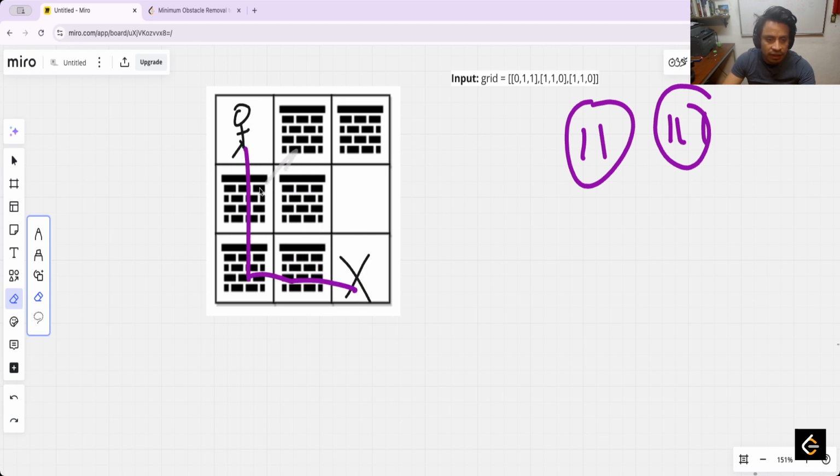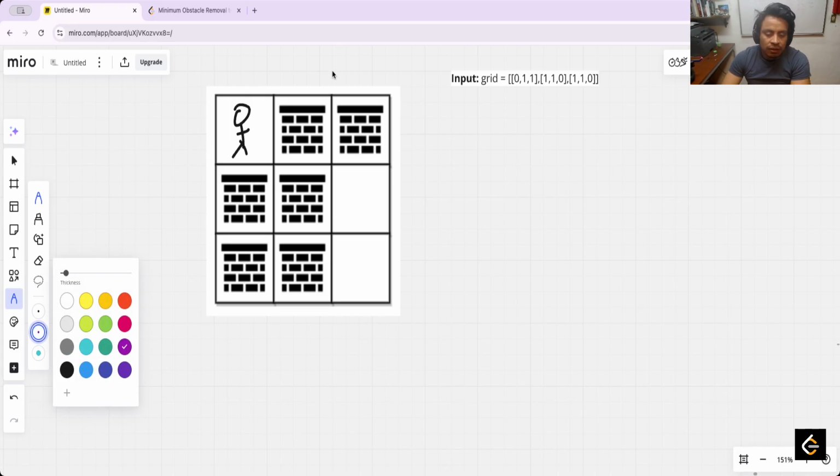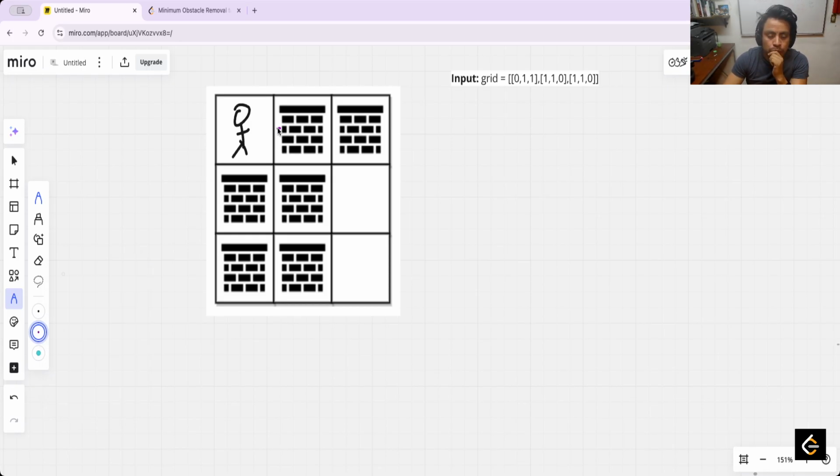Okay, I think that I need to figure out all the possible paths and keep a count of the number of steps to reach this cell and the number of blocks broken to reach it. This is the goal.